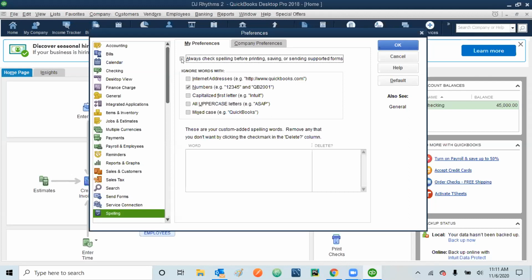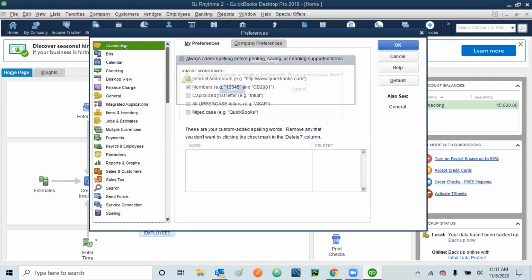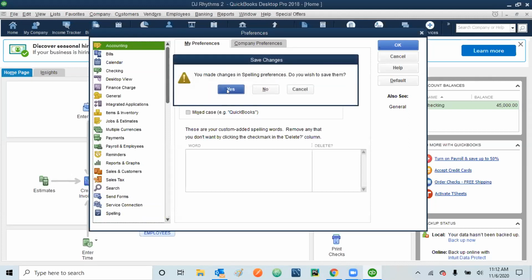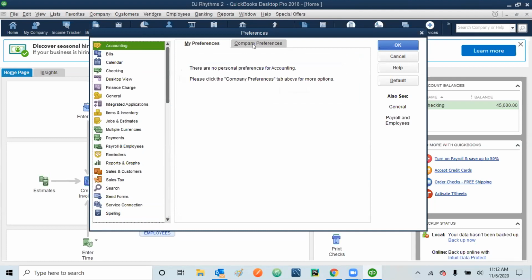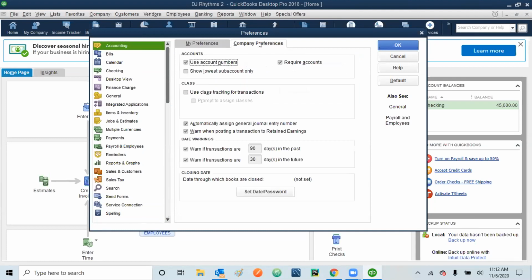in the accounting, we have to select that if the transaction is more than 30 days old, it should not warn us. Why? Because all the transactions we will be doing in the exercises will be in future days or future years. So they want us to turn off that reminder. Just select yes, save it, and then company preferences.